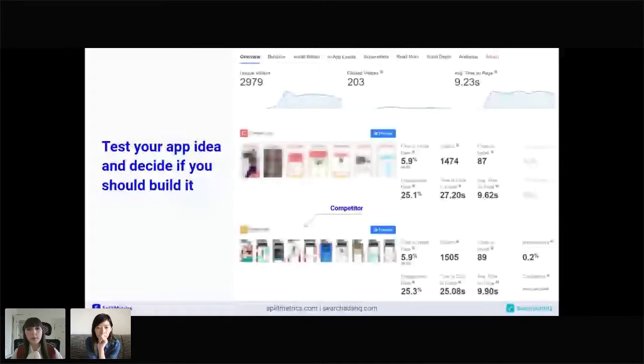After that, you'll be able to check how many users actually click the Get button, how much time they spent on the page, whether they scrolled through the screenshots or not. And if these indicators are too low for your variation, this is definitely a red flag. And here on the slide, you can see an app idea prototype compared to an already existing competitor.